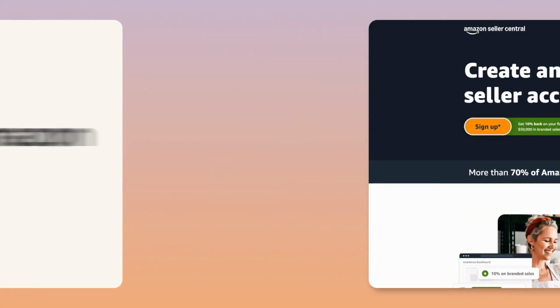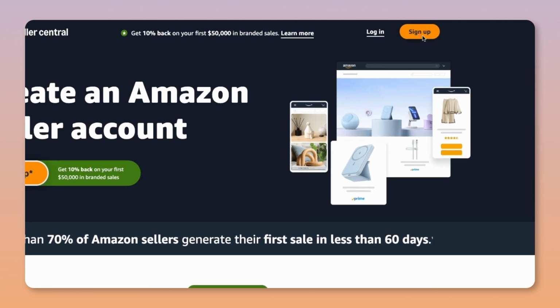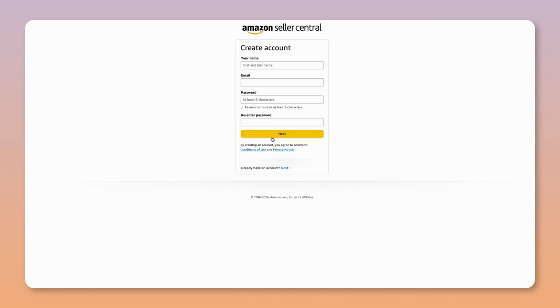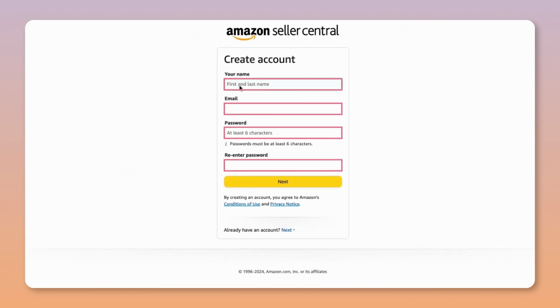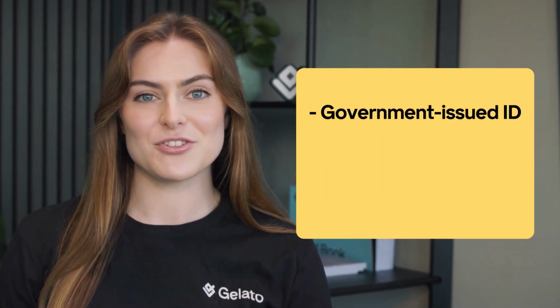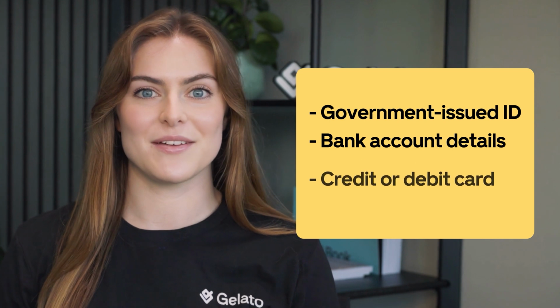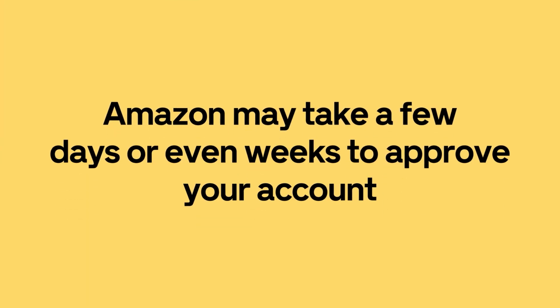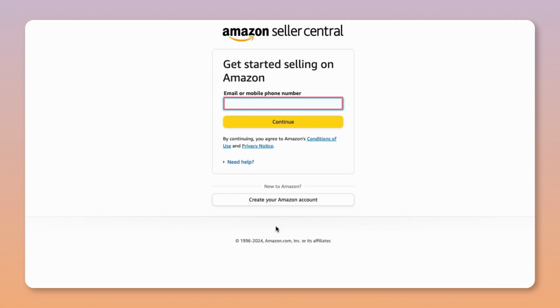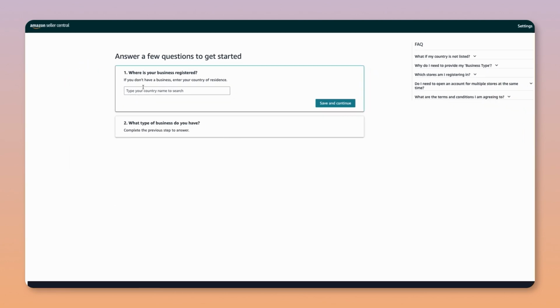Step one, creating an Amazon seller account. To start selling on Amazon, you'll need an Amazon seller account. Visit Amazon Seller Central and sign up for the professional selling plan. Make sure to have the following information ready: government issued ID, bank account details, credit or debit card, business information. Amazon may take a few days or even weeks to approve your account, so watch your email for confirmation. Once approved, log into your Amazon Seller Central account to access your dashboard.